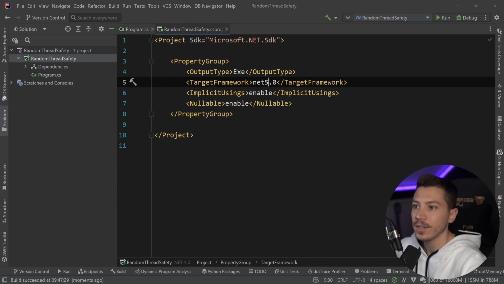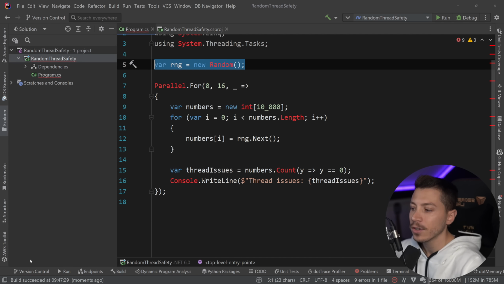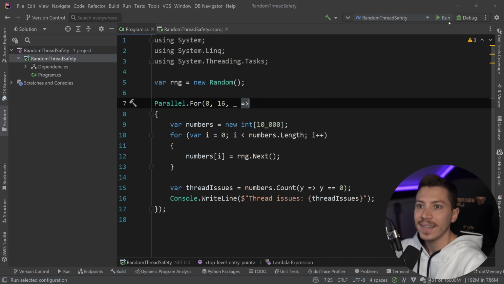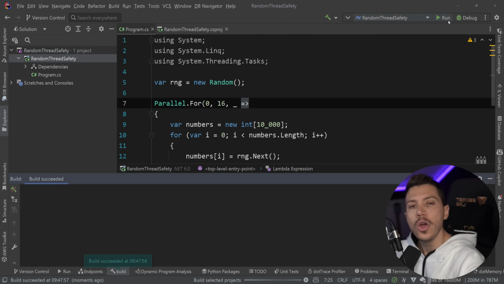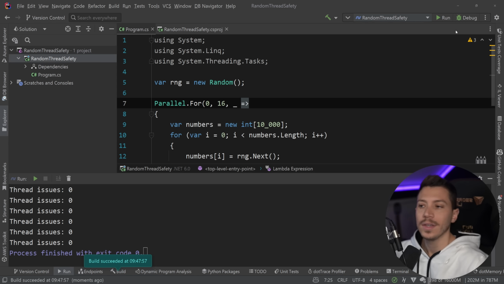Now I'm going to go ahead and change this to .NET 6, not change anything else, and then go back here. And I'm just going to run the exact same code again in .NET 6. As you can see now, no thread safety issues. Oh, so you're thinking, oh, they fixed it. That's it. There's nothing to worry about.